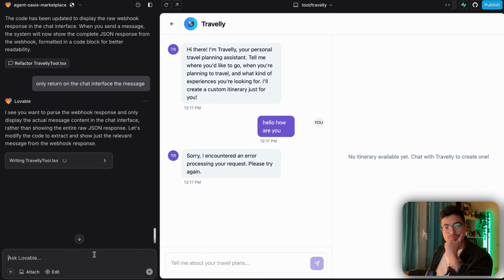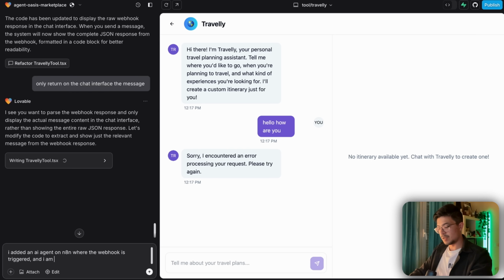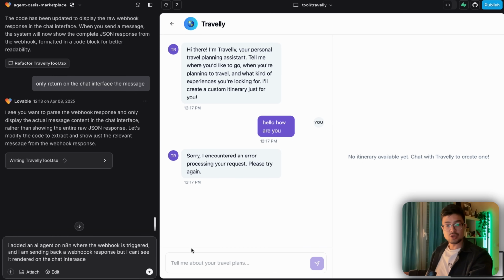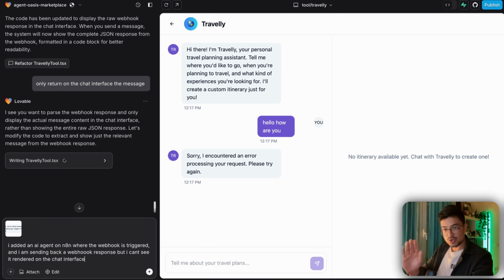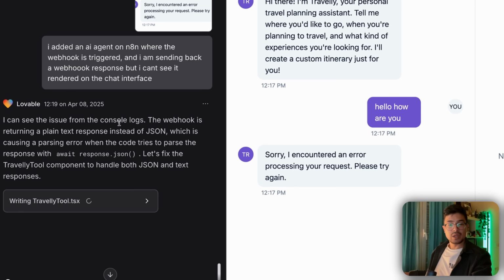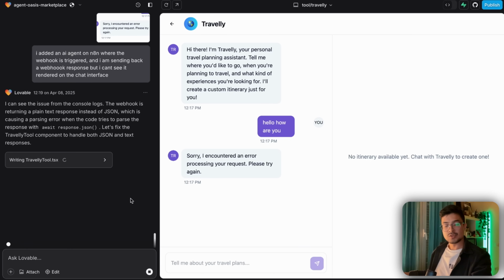So let's have a thought. I added an AI agent on n8n where the webhook is triggered, and I am sending back a webhook response, but I can't see it rendered on the chat interface screenshot. So it's good practice whenever you see an error like this, or you don't know what's going on, just send in a screenshot of whatever you're seeing, and then give it as much data as possible. So yeah, console logs, the webhook is returning plain text response instead of JSON, which is causing a parsing error when the code tries to parse the response. So it's pretty smart enough to go through the logs and understand what's going on in the background.